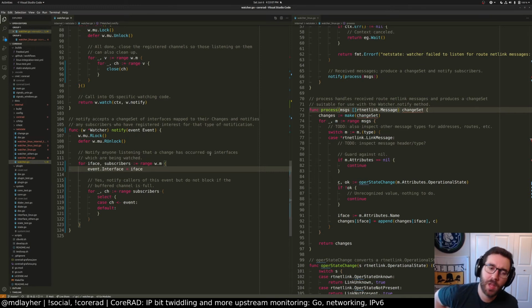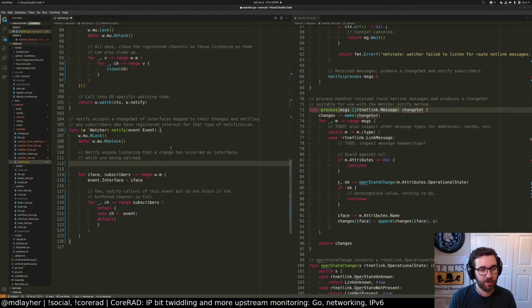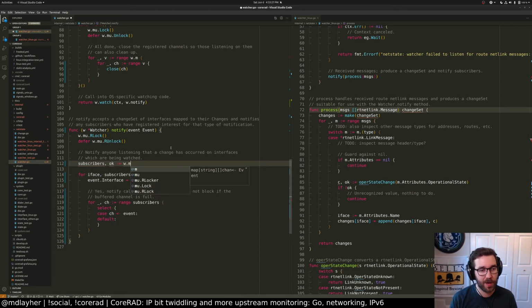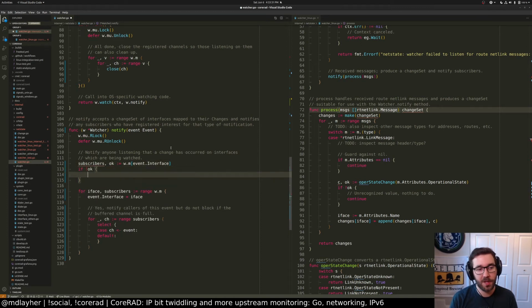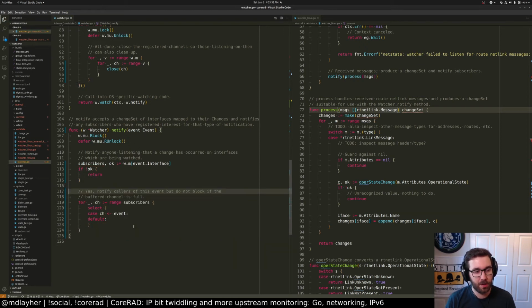Oh, this isn't quite right yet. So the event is only going to pertain to a single interface. So we want to look up that interface and get its subscribers. We don't want to iterate over all of them. So what we actually want is... the event has to know about it. Okay, so subscribers, okay, colon equals WM, the event's interface. So if there is nobody listening, we do nothing. Otherwise, we do this. I think this is what we want.